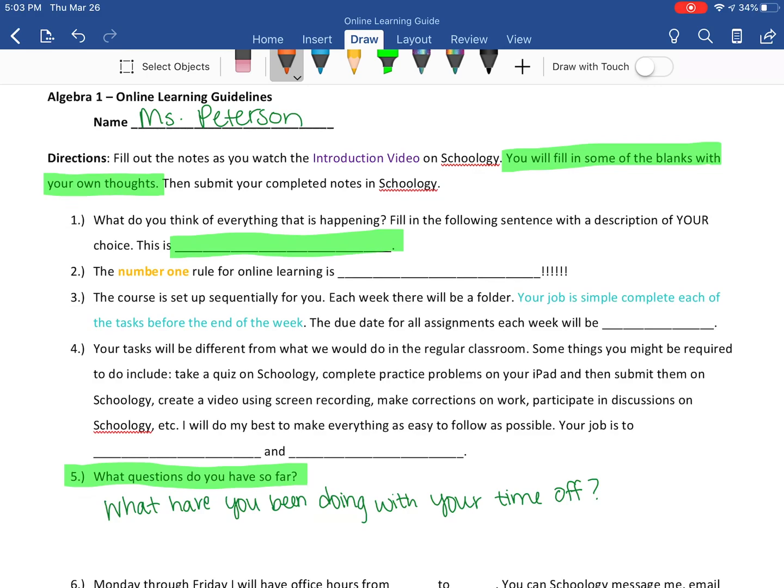First off, what do you think of everything that's happening? Personally, I think this is just weird. I've been going to school for almost 20 years now, and this is pretty darn crazy. So I'd like you to go ahead and fill in what you think. I think it's weird. Please pick a different adjective.